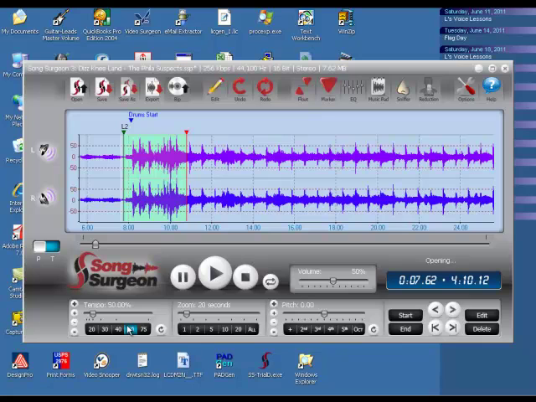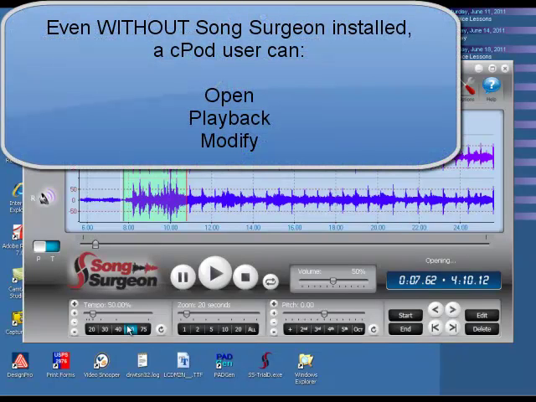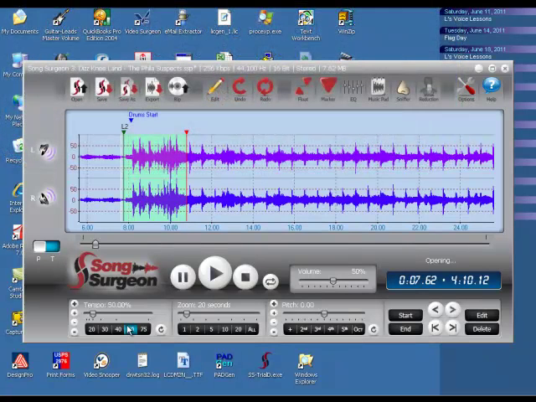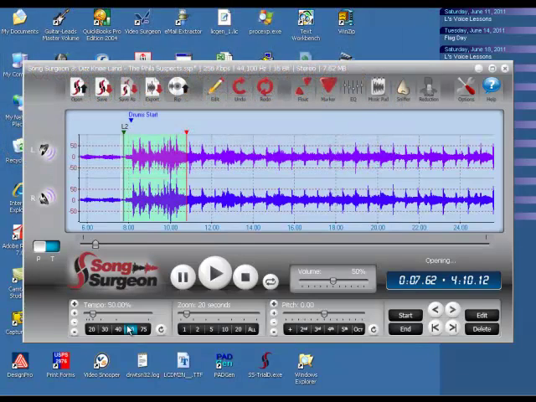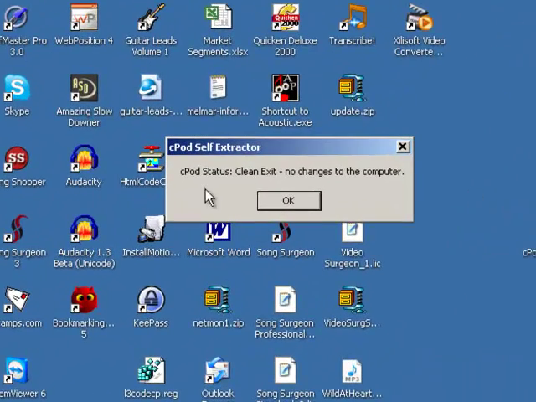So the point is that not only do you get this file with all these notes or whatever comments that someone puts in already set up, but you can also modify it yourself so you can use SongSurgeon as if you're a customer, even as a non-SongSurgeon customer. Now there are some limitations obviously, and the biggest limitation is that you cannot save any of these changes, because if you're using a cPod, you're a non-SongSurgeon customer, and there's no way for you to save these changes. So assuming now that you've been working with this, you basically close the program and let's watch what happens. It says cPod status, clean exit, no changes to your computer.